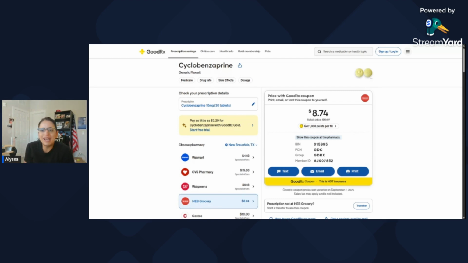You don't always have to use your insurance, especially if you really don't take a lot of medications. There is a $2,000 max out of pocket to all prescription drug plans. Now, if you use things like GoodRx, whatever you pay, like if I use this $8.74 coupon, it would not go towards my drug plan's max out of pocket. So just keep that in mind.